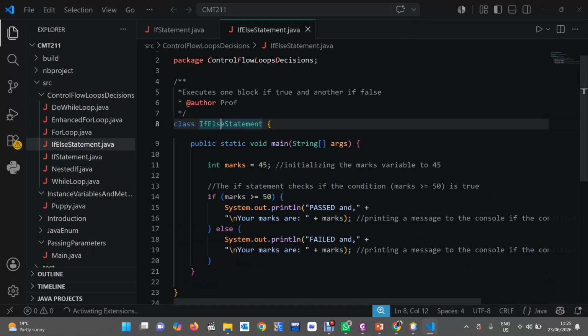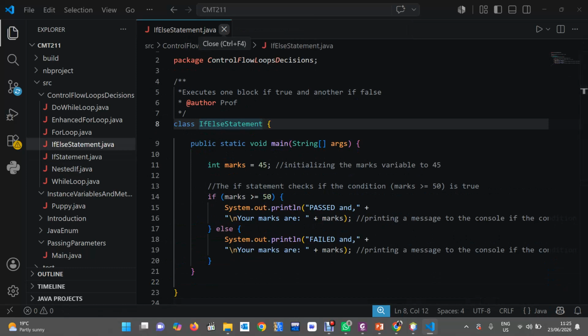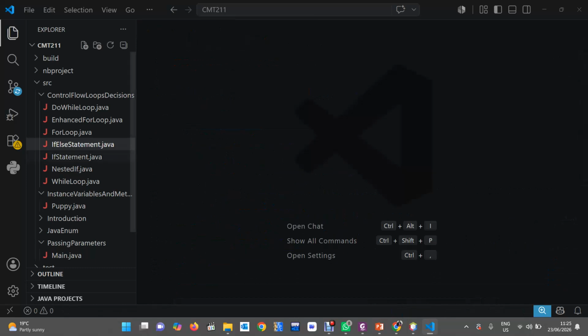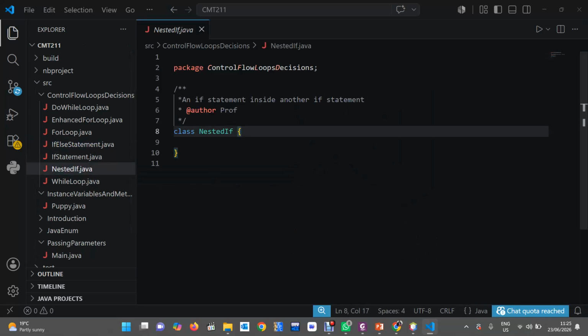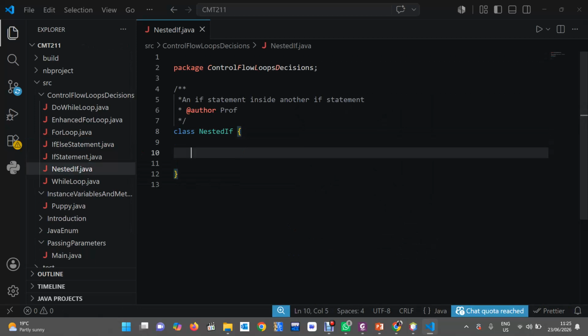So this is the project we have opened. I'll close the if else statement and also the if else statement. Then open our nested if, and now create here something magical.